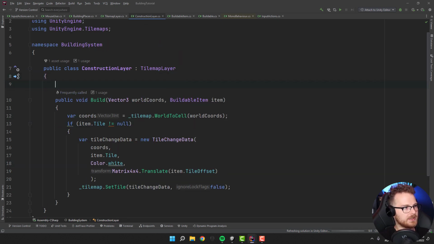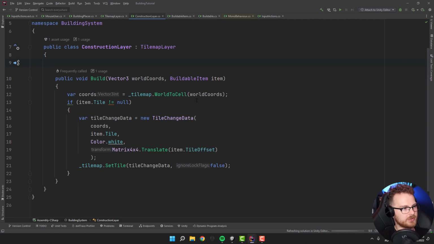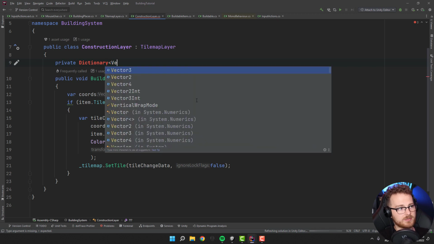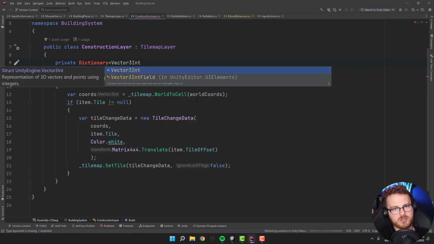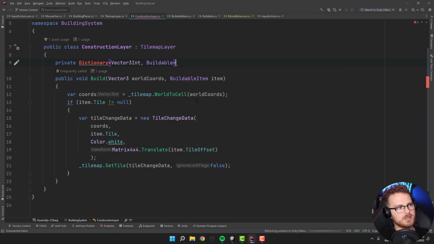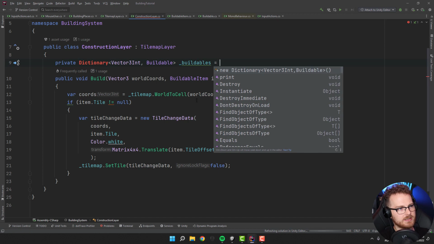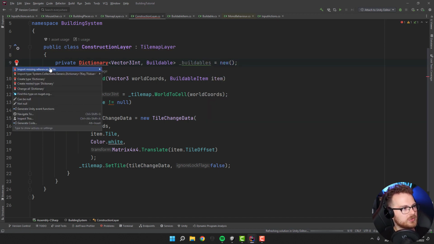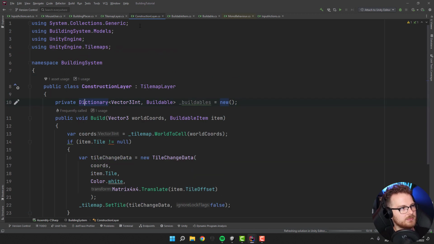Over here, let's create a private dictionary that will have keys of type Vector3Int, so the positions on the grid, and then as the value, Buildable. So it will basically store which buildable is where on the grid. Let's call it buildables, and let's initialize it. Now let's import the missing reference. That will be System.Collections.Generic.